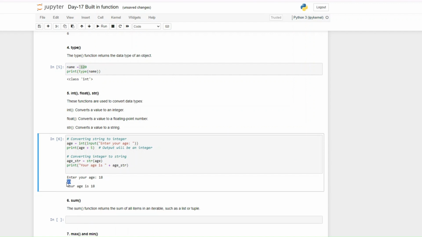Here it is an integer, and here it is a string. So we're converting it into an integer so we'll be able to add it, because whatever your input, it automatically assumes it is a string. But this int converts your input to an integer, and then you can add 5 to it, then you get 25. And then you want to print out your result as a string. You then convert it into a string, and then you can concatenate it into your string. So you have your age is equal to 18.